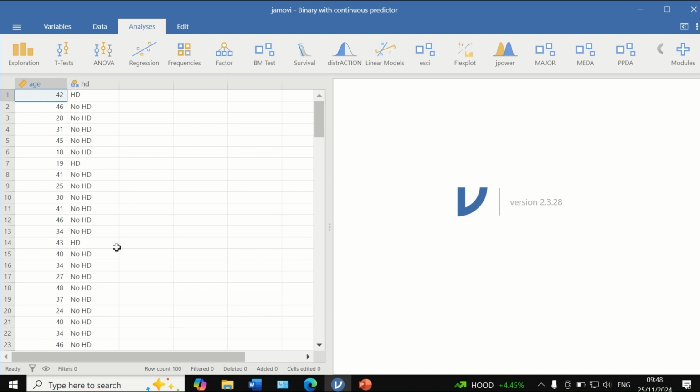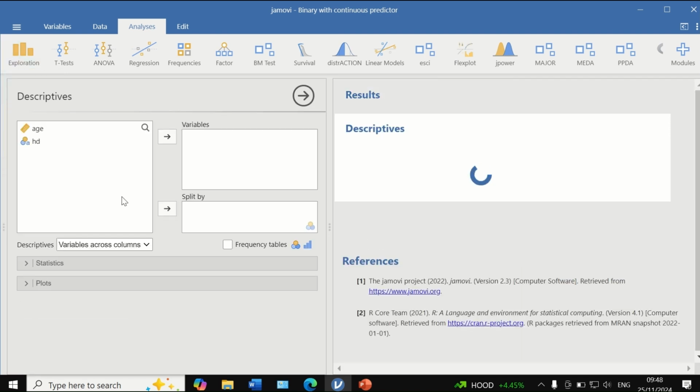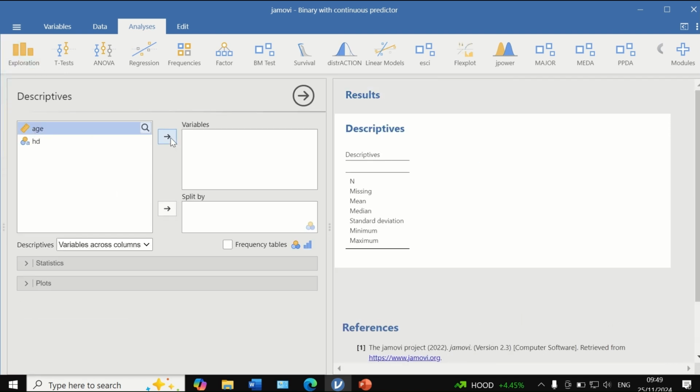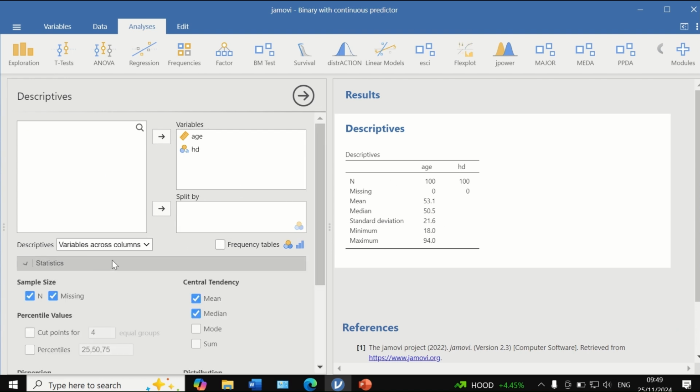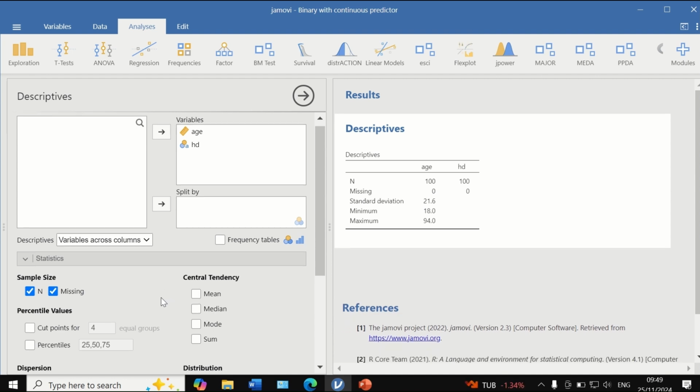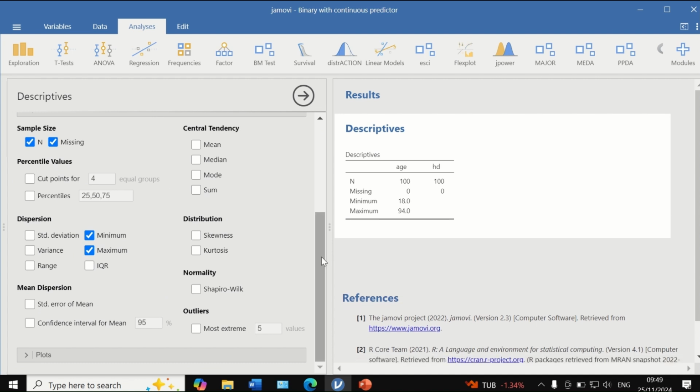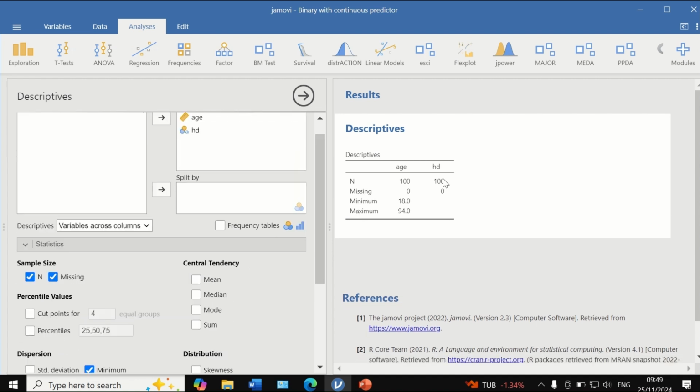Before we proceed to the test, let's look at some descriptive statistics by clicking on exploration, then descriptive. In this window, drag the age into the variable section and the heart diseases into the variable section. As shown here, I'm going to trim some of the things here, like I don't want the median, the mean, and I don't want the standard deviation.